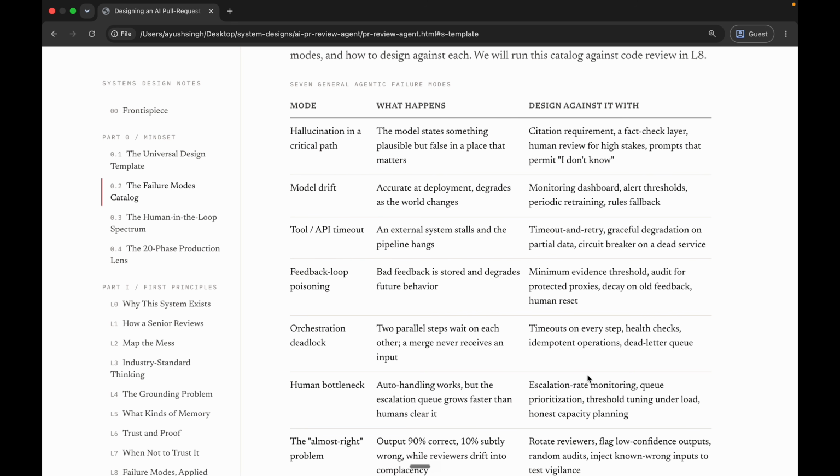So I will have a monitoring dashboard. I will have alert thresholds. I will have periodic training. I will have periodic prompt updates. I will have rule fallbacks. I will sort it out for the common things. So I will have those designed for that kind of problem.